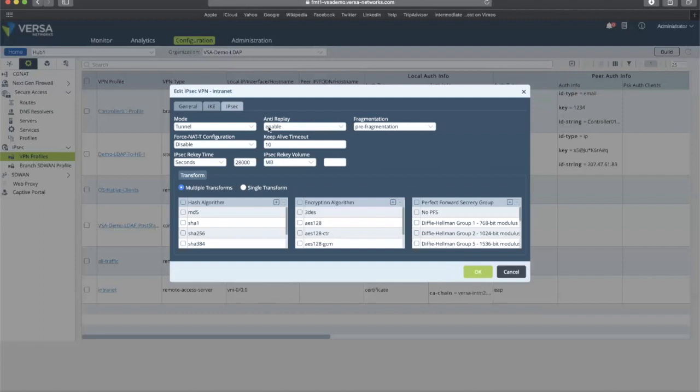And under IPSec, we select the tunnel mode, and the rest is all default. Here again, we provide an option to provide multiple transform sets from which the client can choose one, among which to default on.